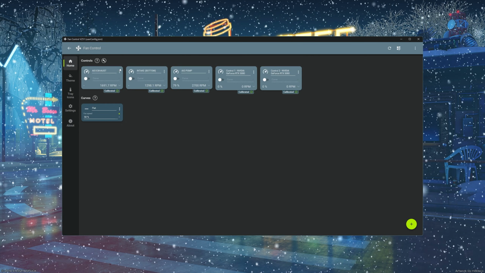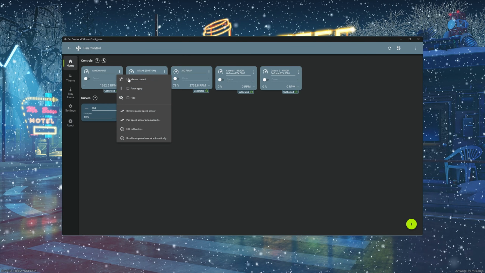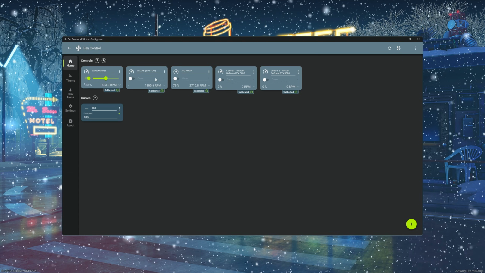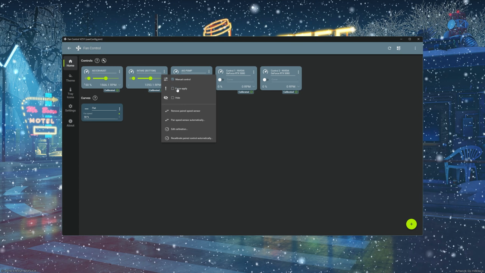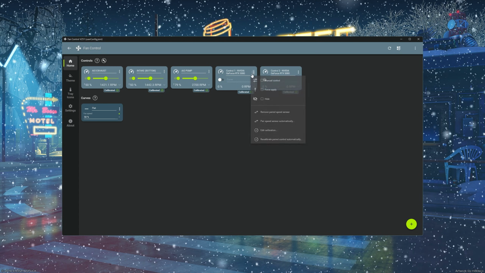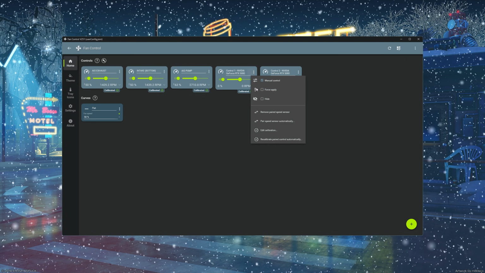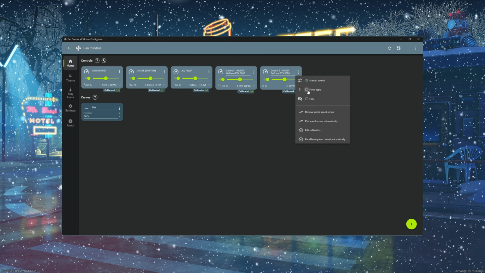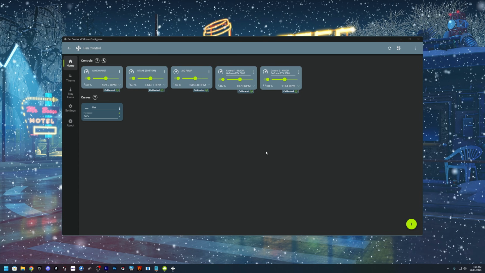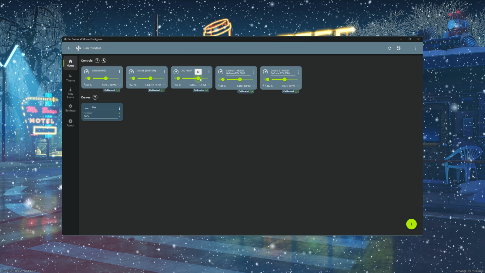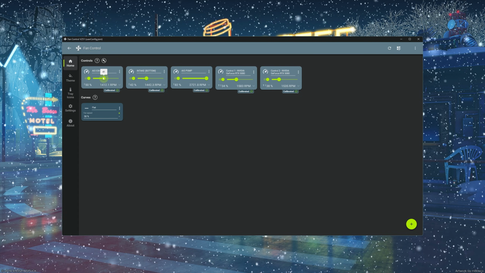So from here, like I said, you can actually go ahead and you can do manual control, and you can force apply. You could do that for all of these. And then that way, if you want to keep them manual control, so you just have this open, or you open it from the bottom right every time, and you can adjust it higher if you're playing a game for example, or put them lower. This is an absolutely fine way to do it.